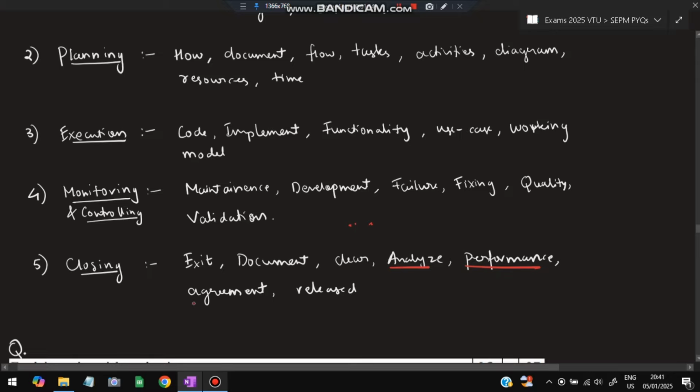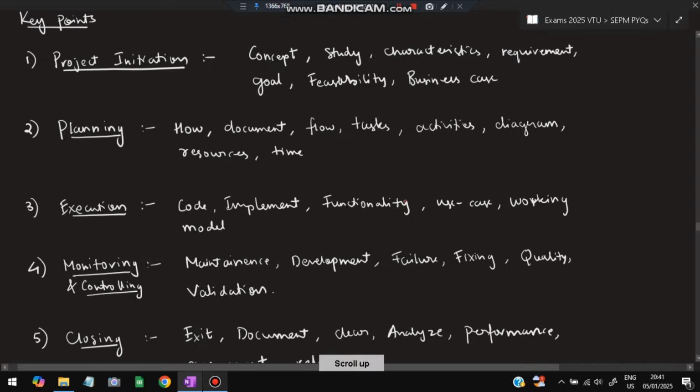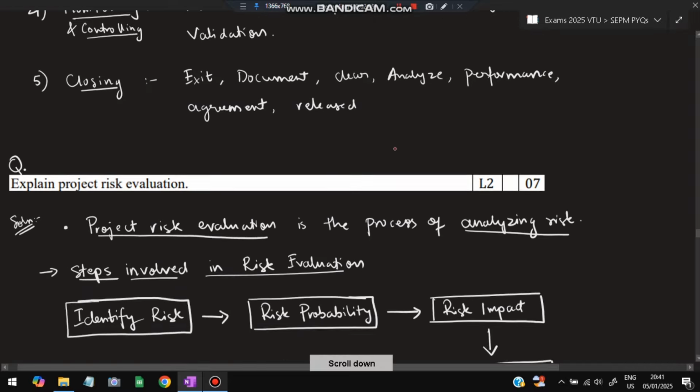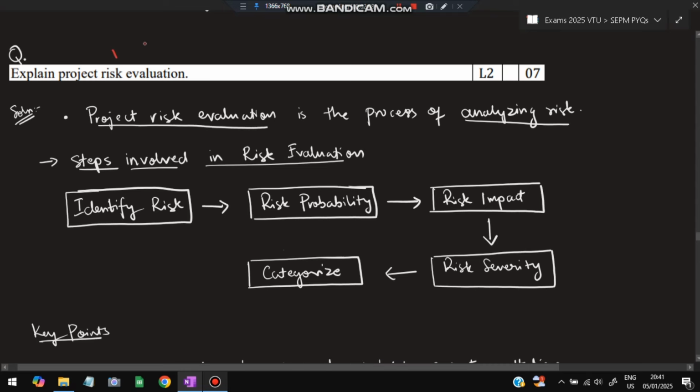Analyze the performance and agree to the terms and conditions, and release the project for use by the public. Okay, so these are the 5 phases and the key points you need to use for the project development, project management life cycle. Okay, next is explain project risk evaluation.